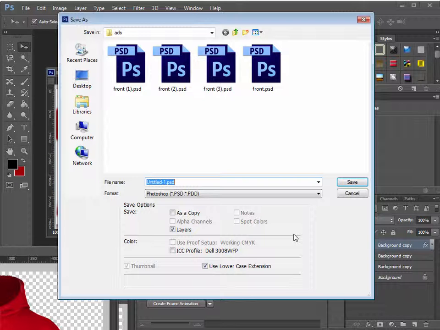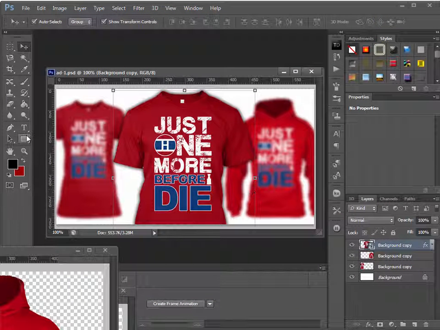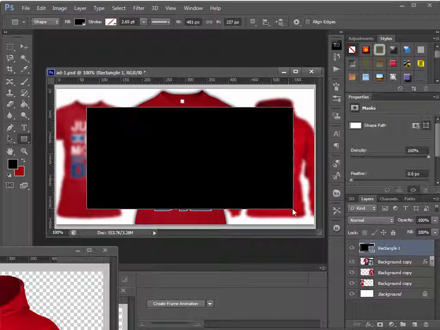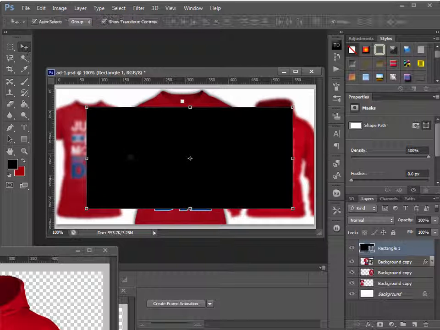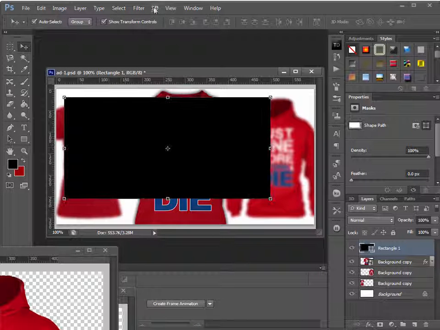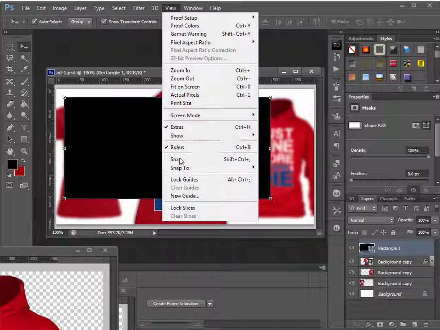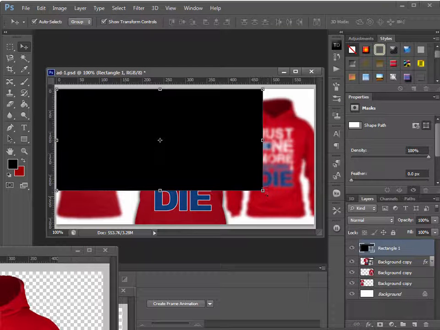And that could be our first ad, but we can make it even better by adding, say, a blue border. Just keep the white background. I'm going to save it as ad 1. So let's add a rectangle object like this. And let's just get it to the corners there. And go view, snap it to the corners.